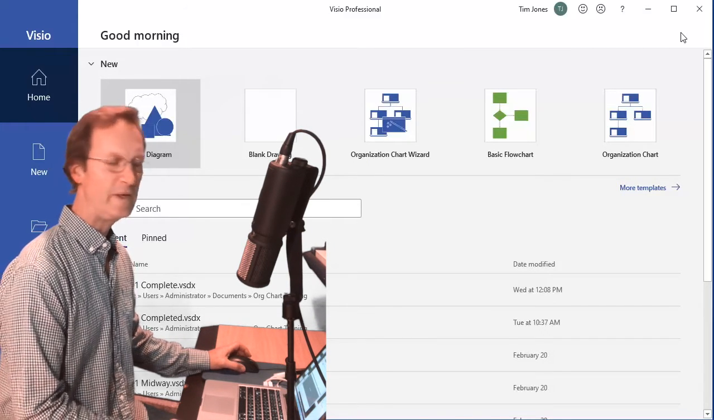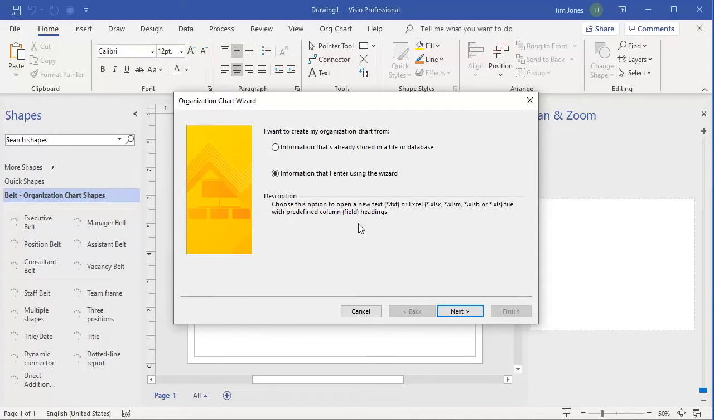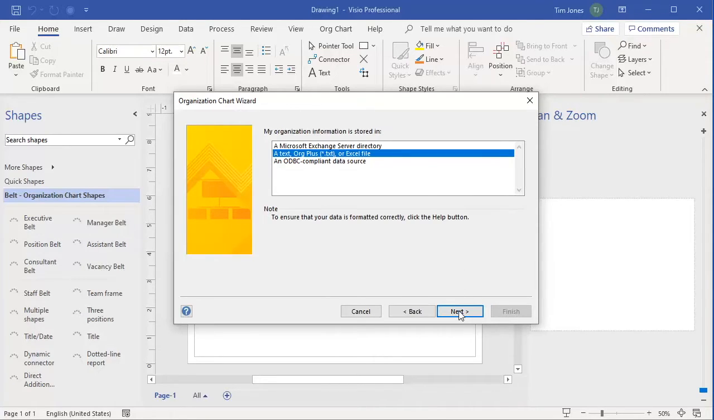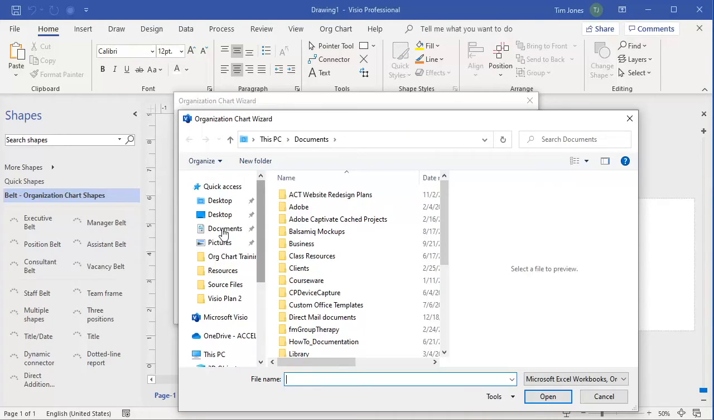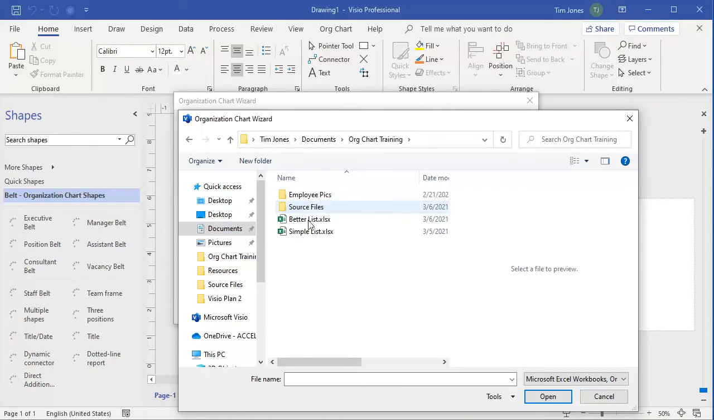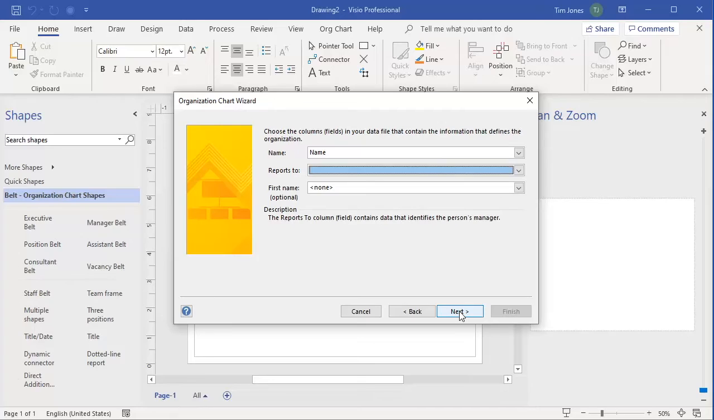Back in Visio, we'll run the organization chart wizard again and choose the first option this time to create our organization chart from information that's already stored in a file or database. Of the three acceptable types of data, we'll choose Text, Org Plus, or Excel file and click Next. Browse for the file. Once we click Next, Visio will analyze this file and find our column headings, otherwise known as field names, and it's going to ask us which ones we want to use for various purposes.